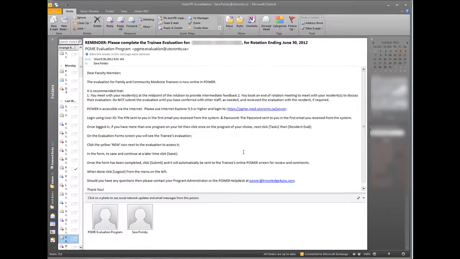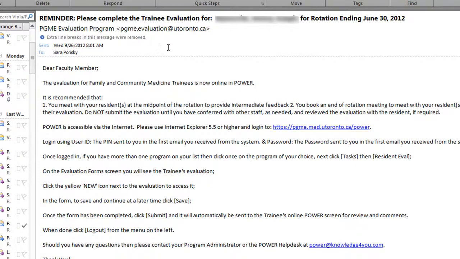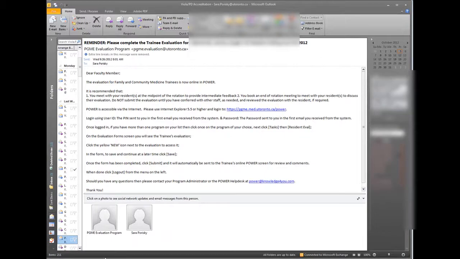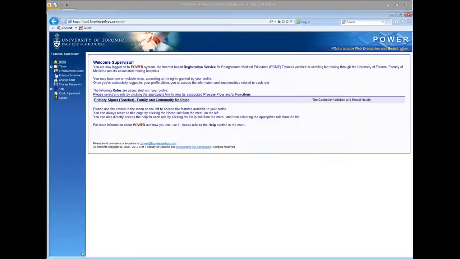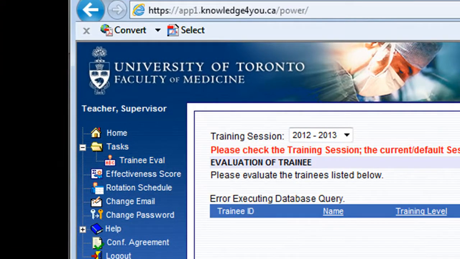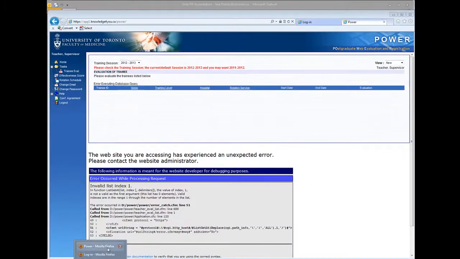When it is time for you to complete an ITER for a resident you are supervising, you will receive an email from PGME Evaluation Program. You can use the internet link contained in this email to log on to the Power system using your Power ID and password. Once in Power, you can click on Tasks and then Trainee Eval to see a list of the resident evaluations that need to be completed.